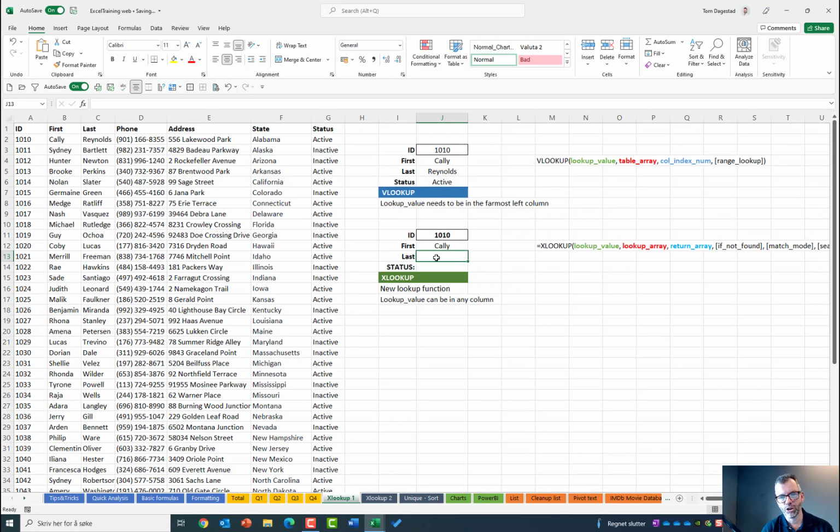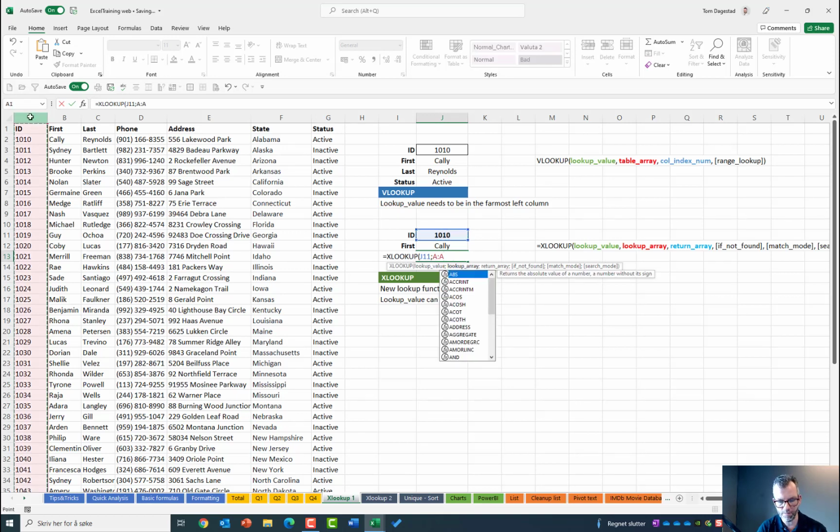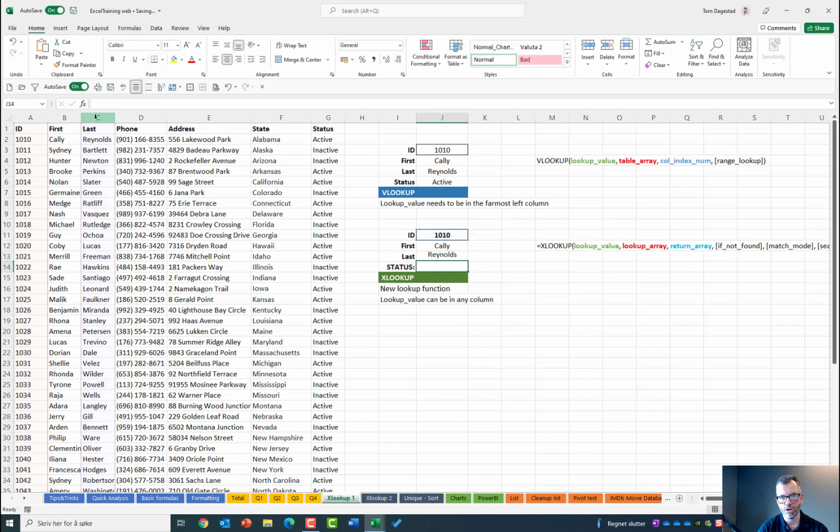Okay, so I want to show this one more time. I did equals XLOOKUP. I'm looking for 1010. Where am I looking for this? I'm looking at the A column, comma, and when I find it, I want to return the last name, and that's about it. So easy and so powerful.